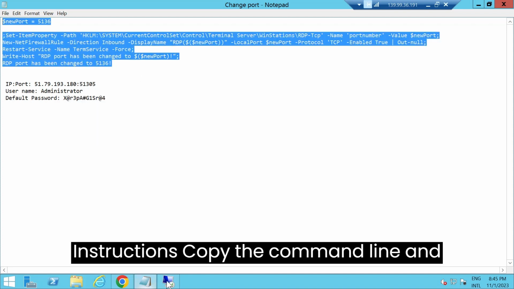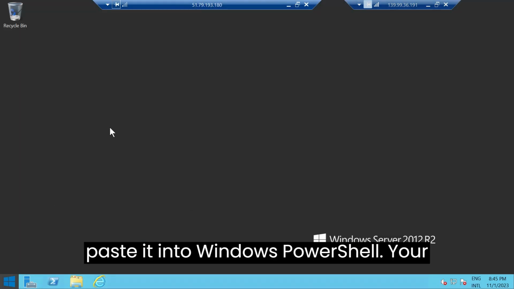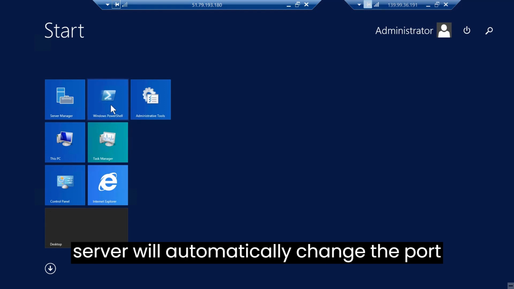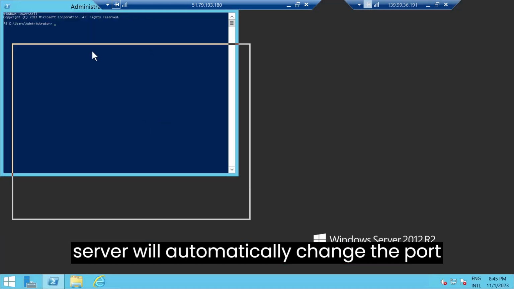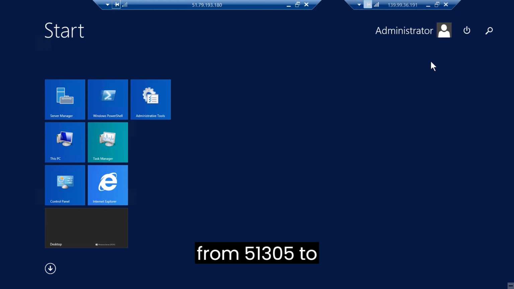Instructions: copy the command line and paste it into Windows PowerShell. Your server will automatically change the port from 51305 to 5136.